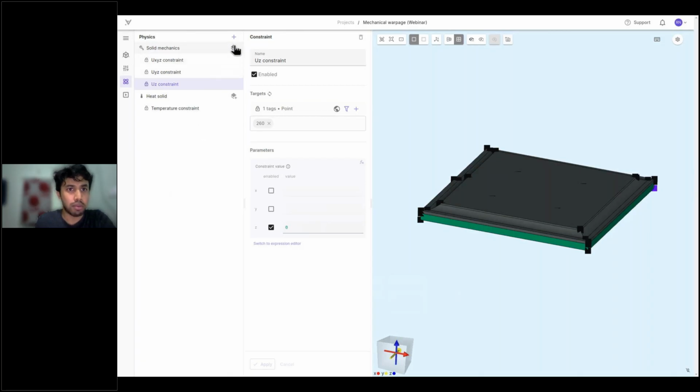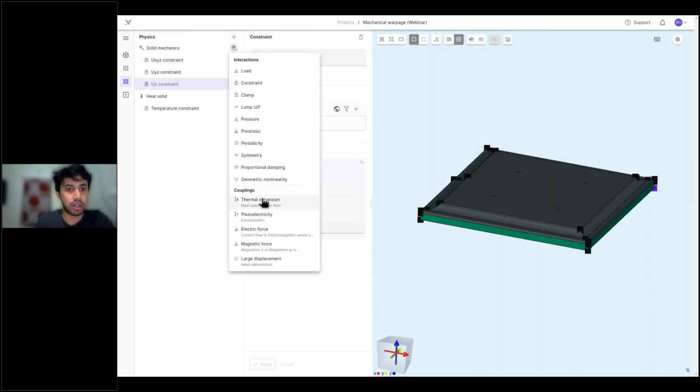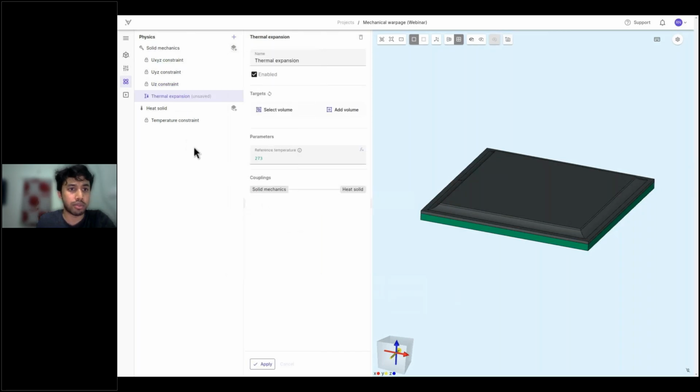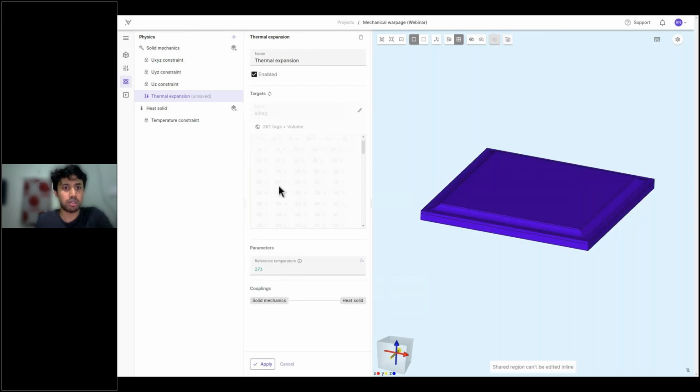The last thing we want to do here is couple the solid mechanics with the heat solid through the thermal expansion. The temperature field or the evolution of temperature would cause the thermal expansion, which would affect the displacement or the warpage. The thermal expansion is applicable on all the regions. So I select all the regions, and for the reference temperature, I set the stress free temperature, which I defined earlier in the shared expression.